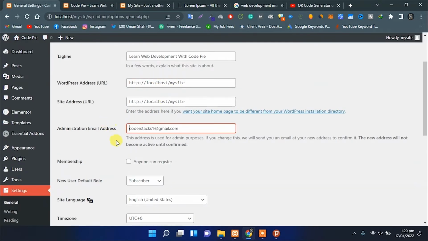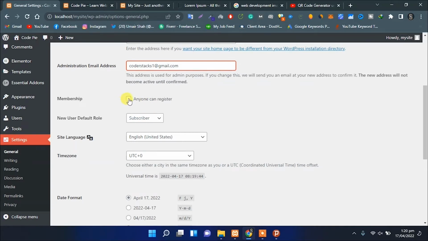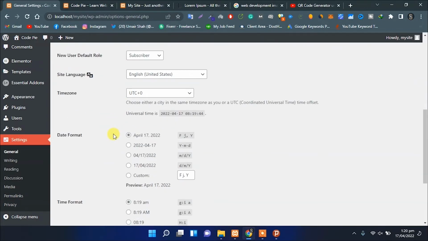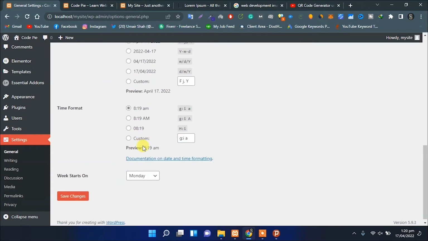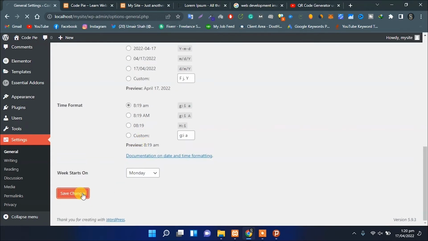We can change the administrator email, and for membership we can check this and anyone would be able to register to our website. It should be subscriber, don't change it to administrator, otherwise anytime the new user would be able to remove you from the site. And from here we can set the time format, and after making all these changes click on save changes.